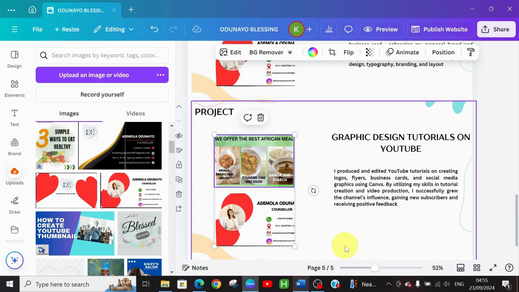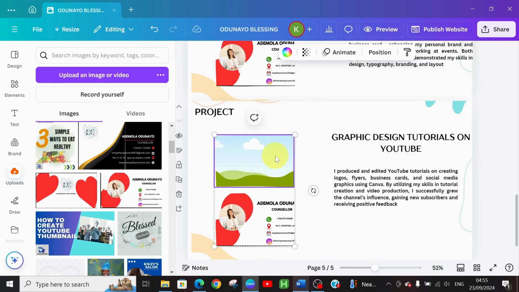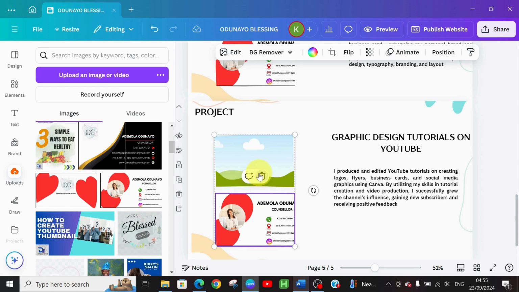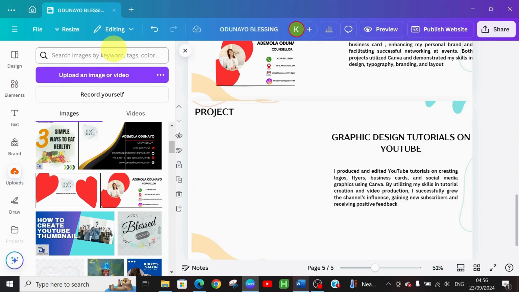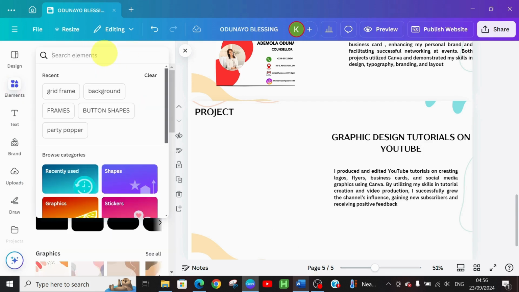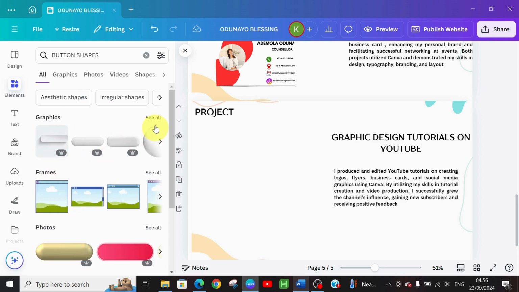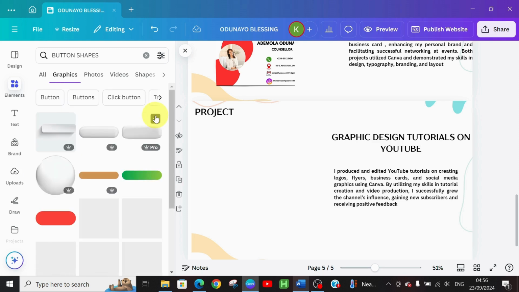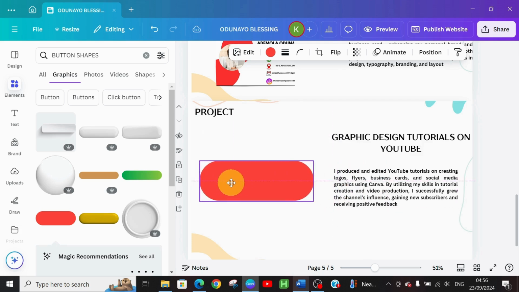So now I have it written here, but this time around, you can't bring out all the works because they are videos. They are video tutorials. So what you need to do here is just delete this, delete image, and delete frame rather. So you're going to delete the frame. But here I'm going to go to elements and search for button shapes. For me, I think I would love button shapes. Once you click on button shapes, go to graphics. Click on any button shape of your preferred choice and bring it here.